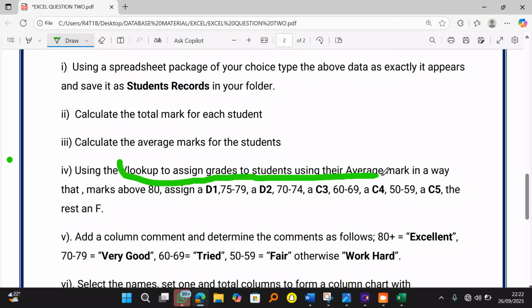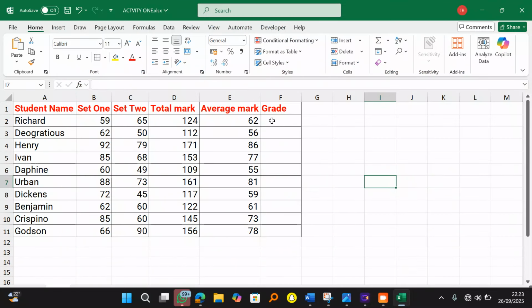They're telling me that they want us to use the VLOOKUP here to assign grades to students. Based on their average mark, for marks above 80, we shall assign D1. Marks between 75 and 79, D2; 70 to 74, C3; 60 to 69, C4; 50 to 59, C5; and the rest we shall give them an F, the way we see down here. So now I'm going to use the VLOOKUP to come up with my comments.